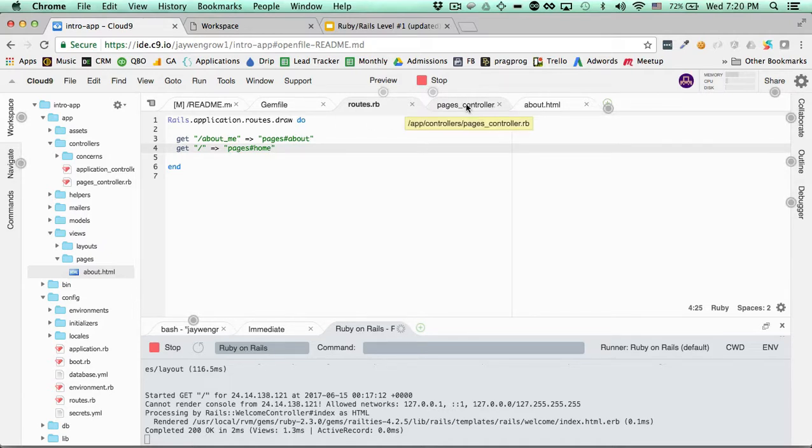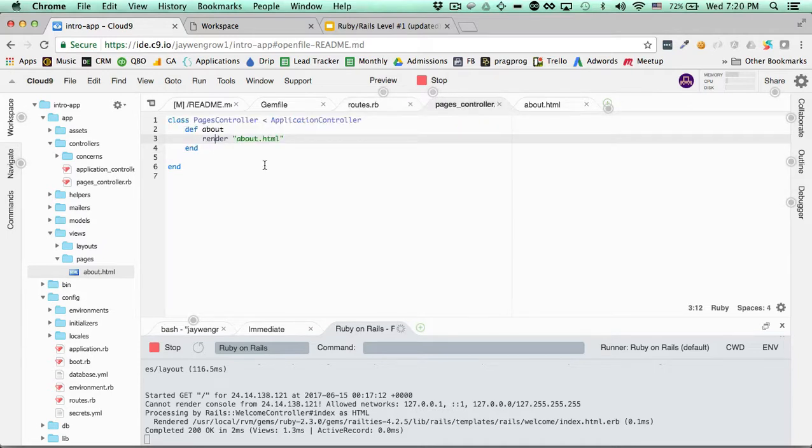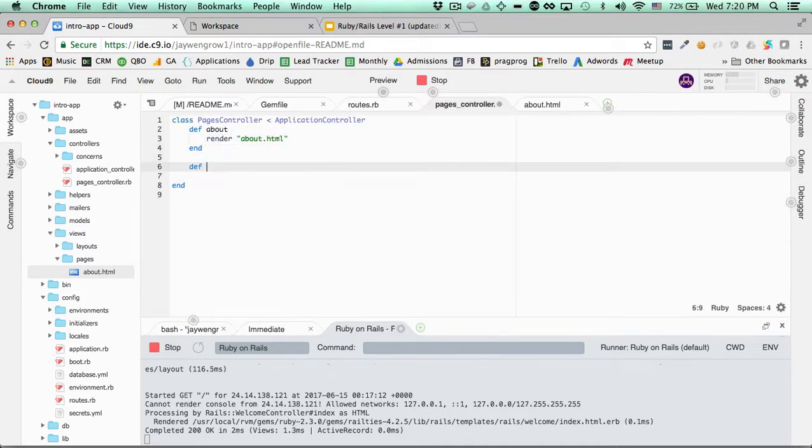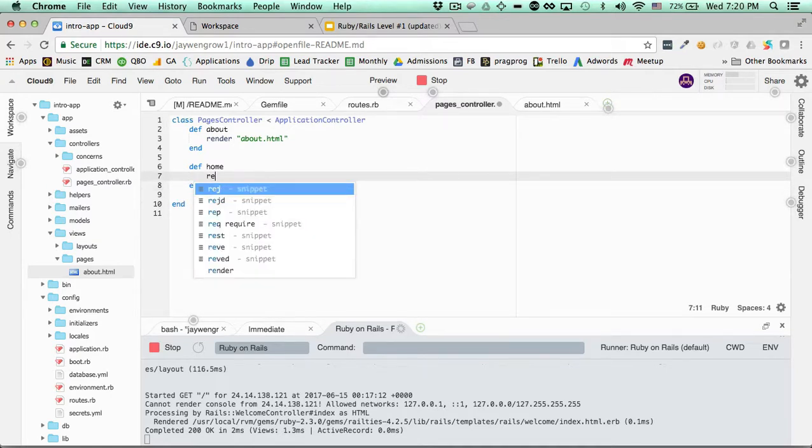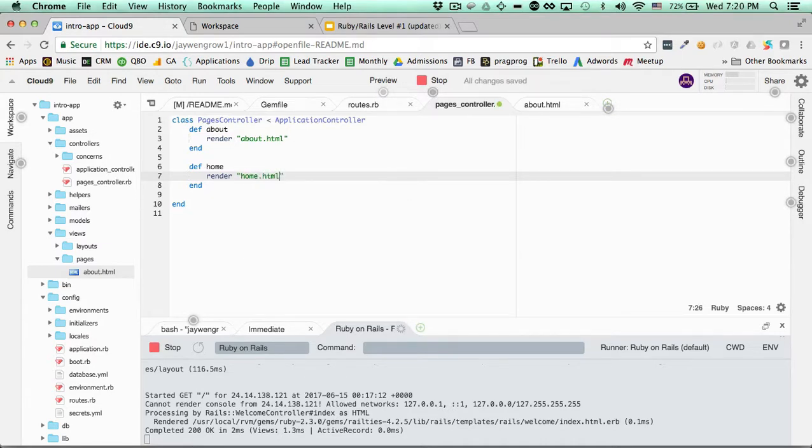So I'm going to jump to the pages controller, and we're going to make a home action. I'm going to keep this super simple. We're going to say render. I guess I'll call it home.html. I actually don't have to. I could call it purplehippo.html, but it just sort of makes sense to call it that.